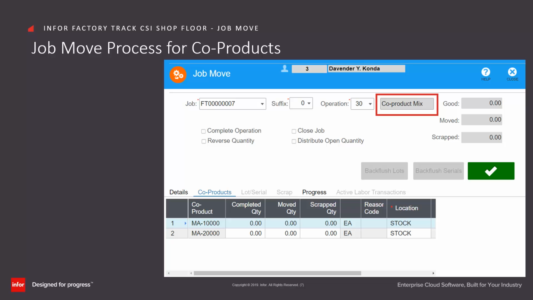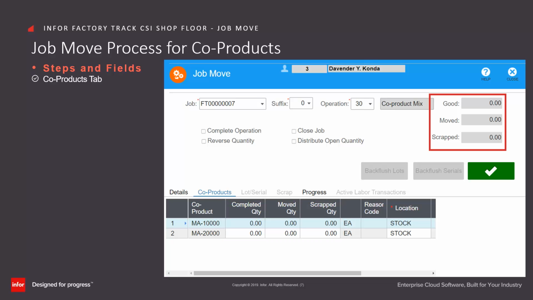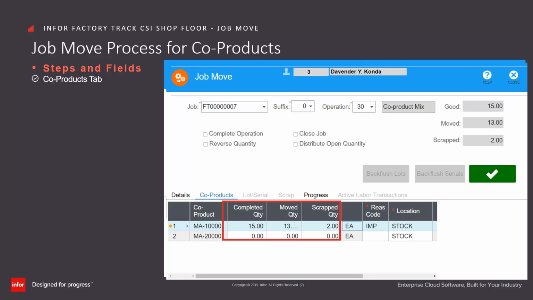For co-product jobs, the co-product tab is enabled. This tab allows the user to report quantities for each co-product item for the job. There are several methods to report these quantities. We can manually enter reported quantities directly to the co-products on the grid.